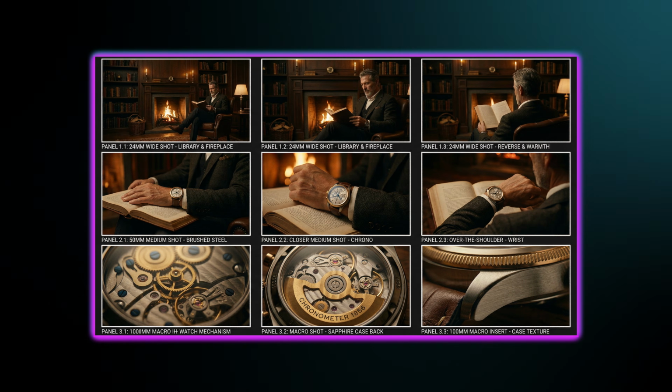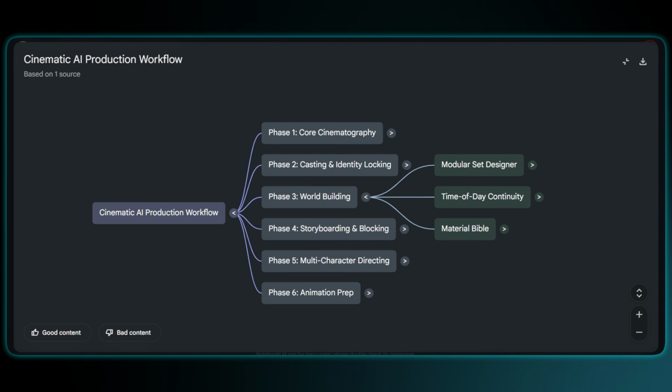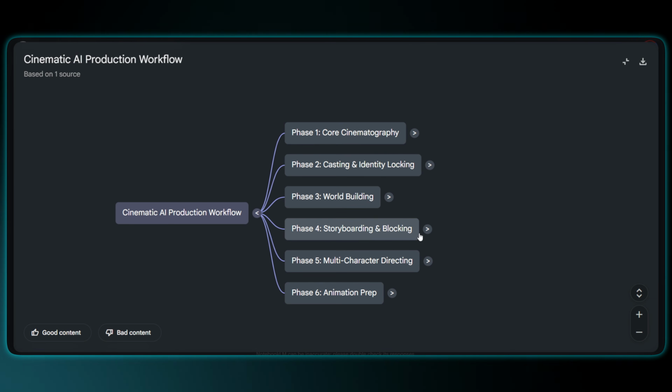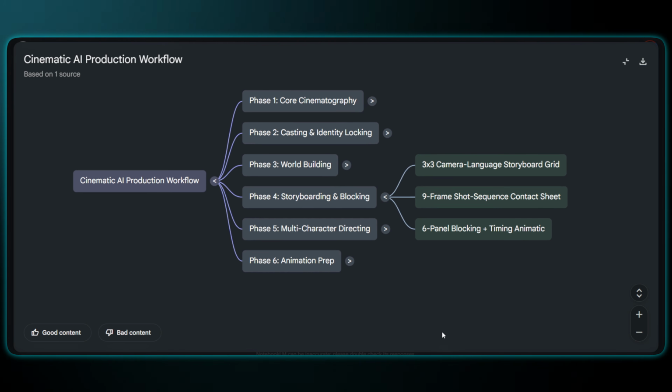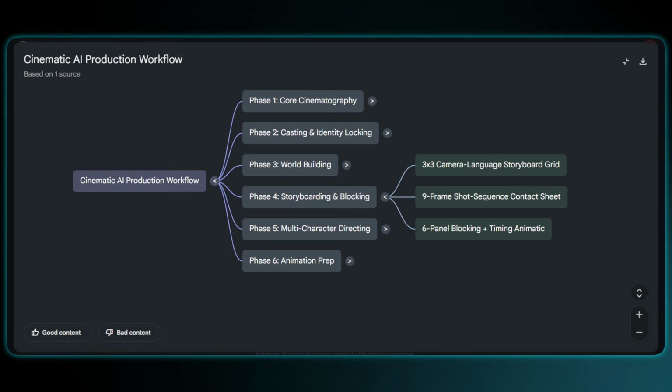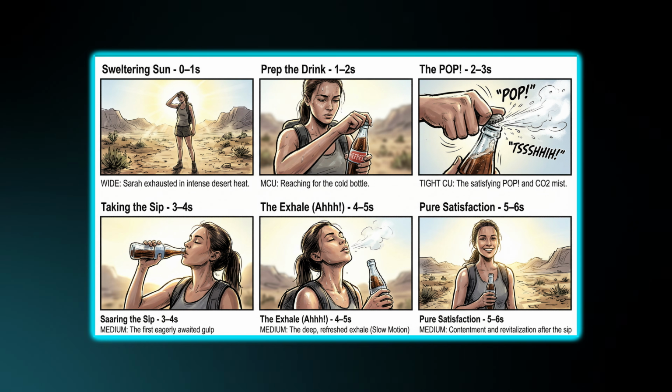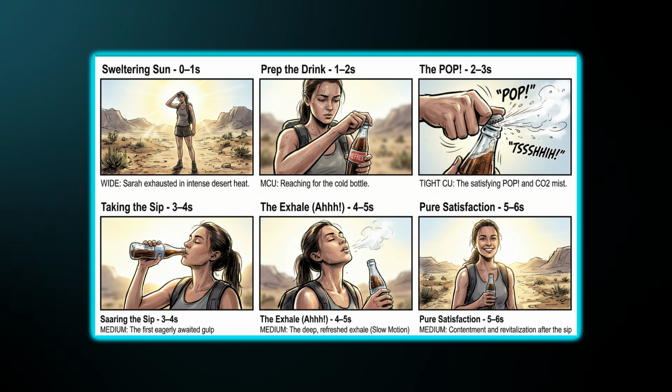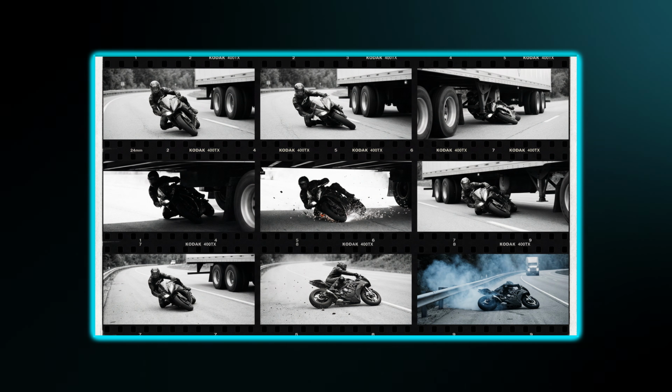In the template, you anchor 3 things: framing for the edit's rhythm, action for logical movement, and technical specs. By locking the lens and lighting across every panel, you turn a random AI clip into a professionally directed sequence.